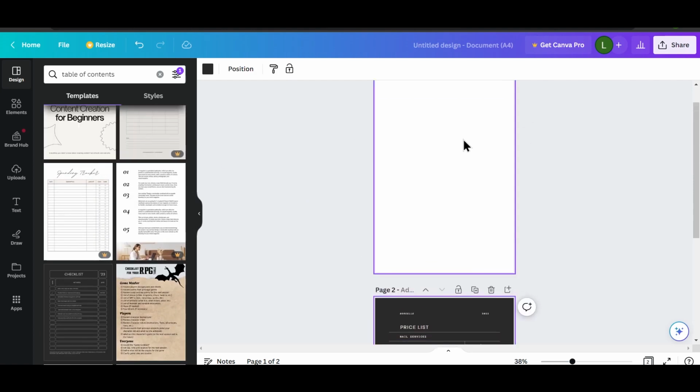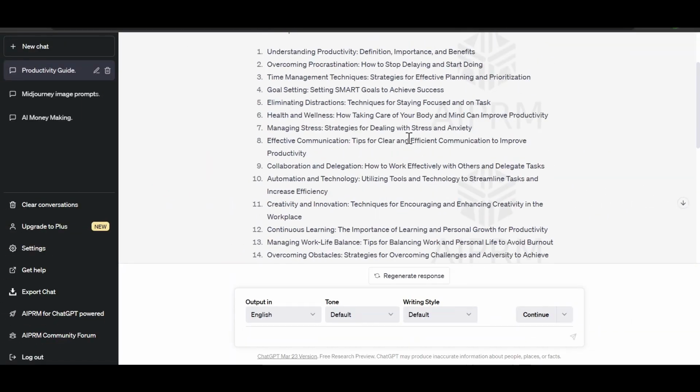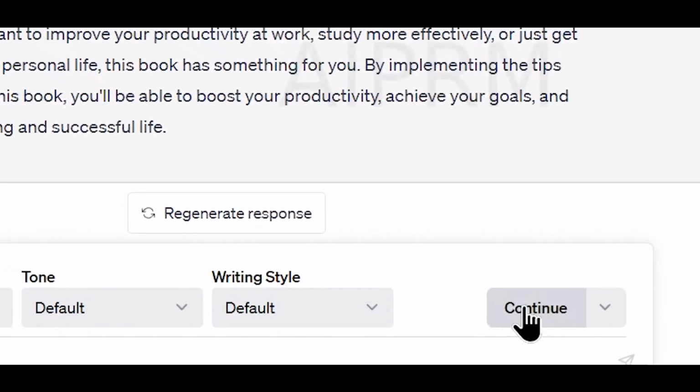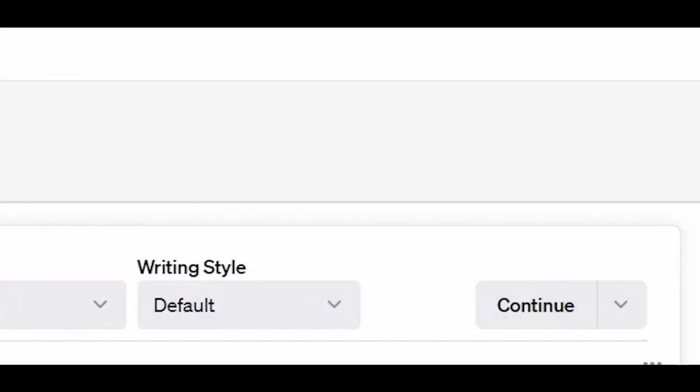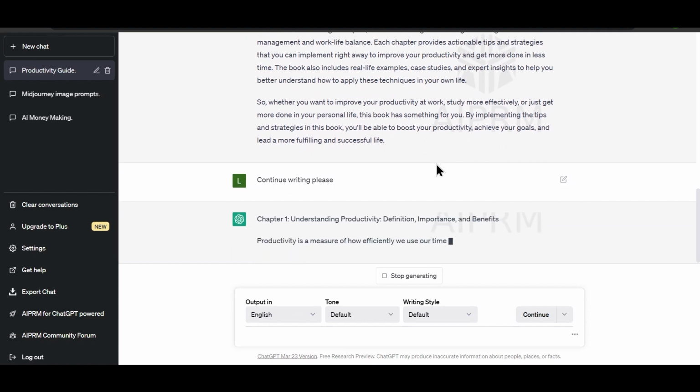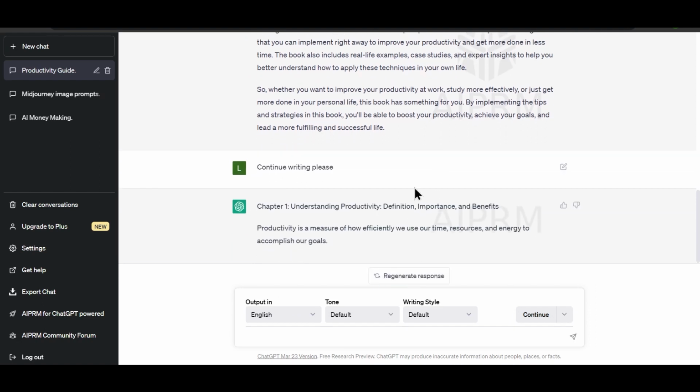Here, now we should create a front page for our book. So let's see. The book is almost half done. Here, if you click on continue, ChatGPT will continue writing your book for however many chapters you need. So let's stop generating this for now.